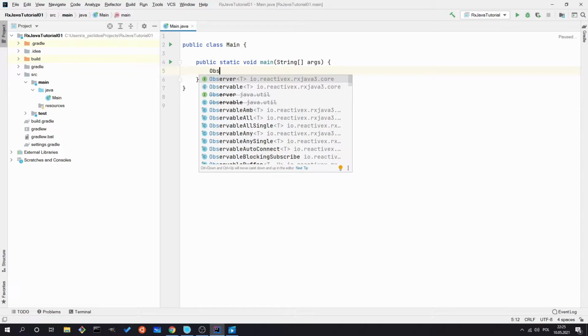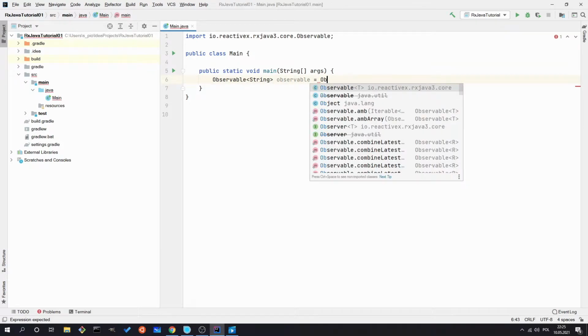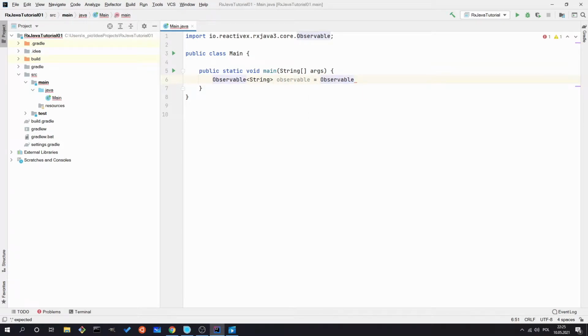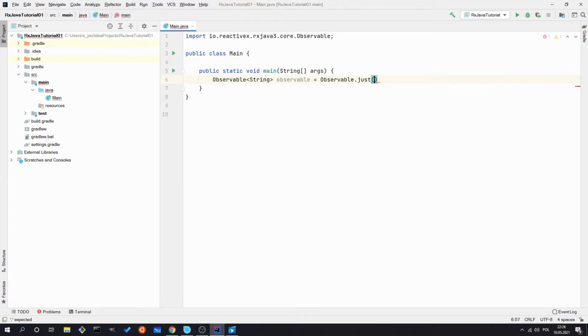So let's declare our observable, which will be of type string, and we will be using the just method, which I just mentioned. As you can see, just takes, I believe, up to 10 parameters, and you can pass whatever you want. For our example we'll be using the first overload, which takes 2 items. It's a generic type, so we can pass whatever we want. Let's just emit 2 items, item 1 and item 2.